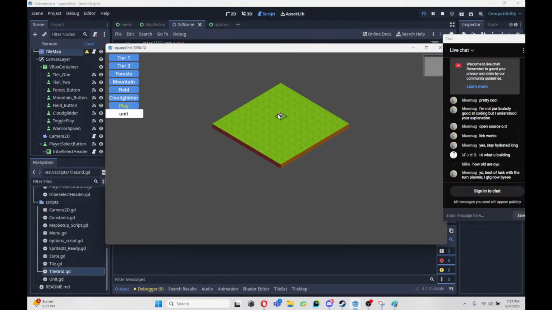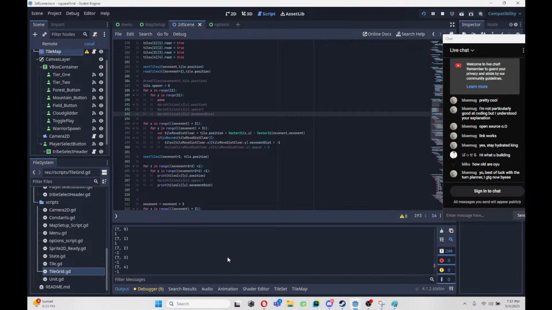0, 0, 1, 1, 2, 2, 3, 3, 4, 4. Okay, we grab that. 4, 4 should be equal to 3, 3, 2. Still, the bug persists, so it's 4 and it's 4. Is 3, 0, 4? 3, 0 is 5.